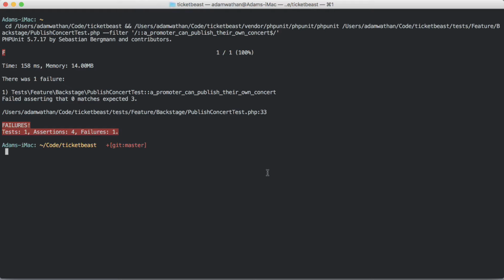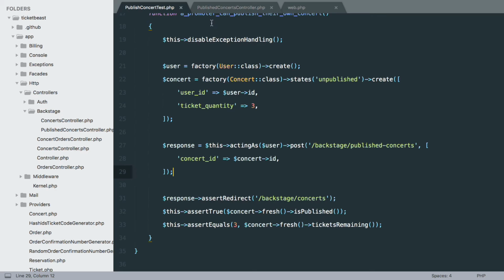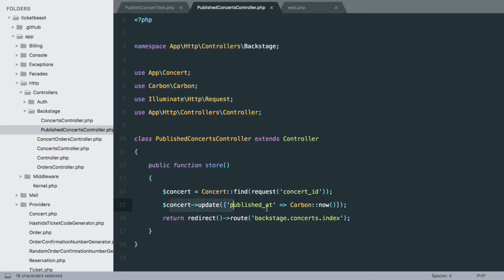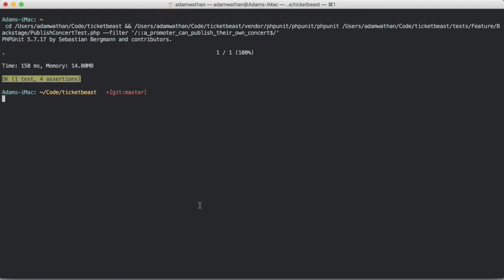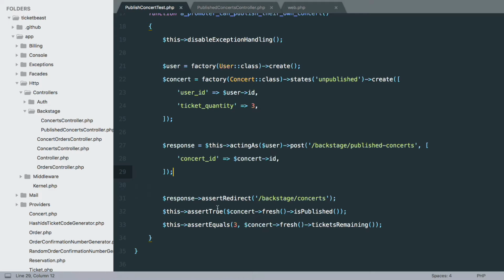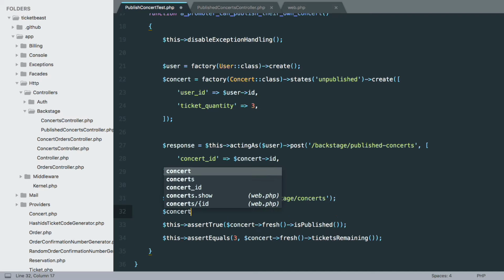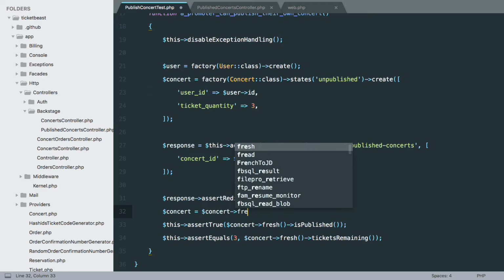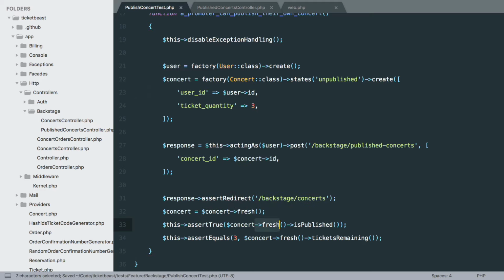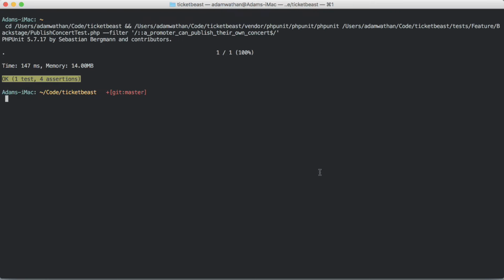And we'll see that failed asserting that 0 matches expected 3. And again, that's because we are kind of manually making it published instead of using the publish method. So now if we switch to using that publish method, with any luck, we'll be back to green. And we are. So we could clean up this extra database query using a tap call or just a simple variable. Just to show the other approach here, why don't we just use a variable this time? So we'll say concert equals concert fresh, and then we can get rid of these calls, and we should still be green. And we are.